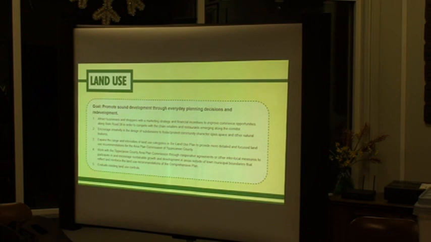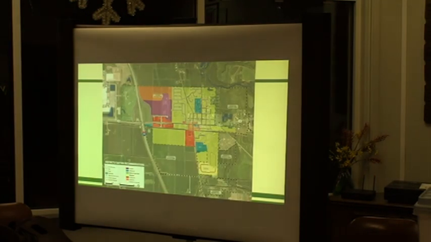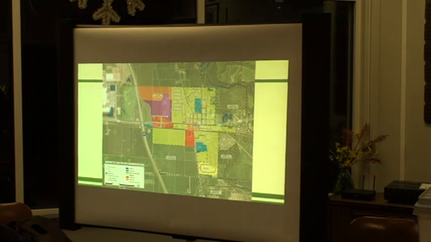So under land use, there are 2 things here we'll want to reference. The goal of land use is to promote sound development through everyday planning decisions and redevelopment. There's a series of objectives that we've begun to draft. There may be more or fewer, depending on how much time you have to review those. The other thing that goes along with land use is the last page of your handout, a draft of the future land use map.